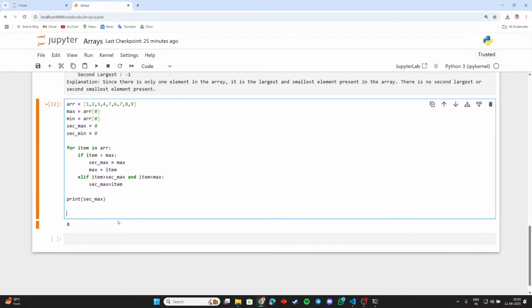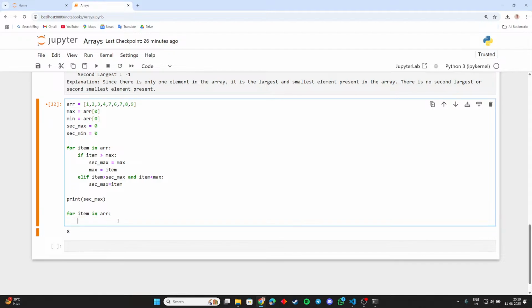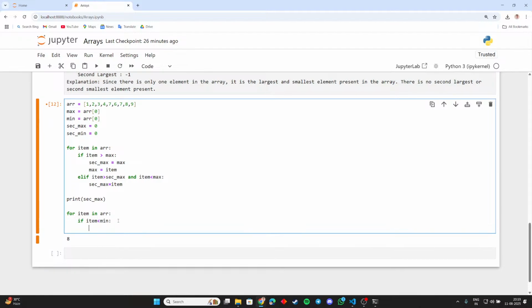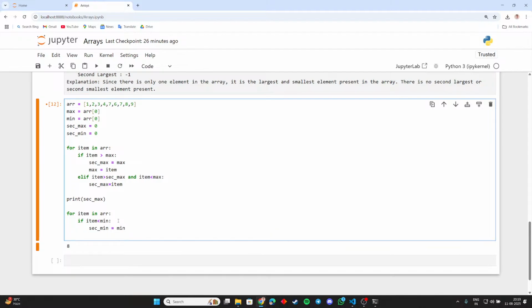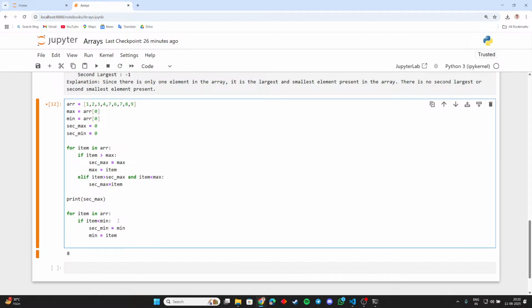Okay. So anyway, now let's see. For item in ARR, if item is less than min, then what we do is we put the value of min in second min. Second min is equal to min. Why do we do it? We do it so that the minimum value becomes the second minimum value, because we are already getting a value which is less than the minimum, right? So what is our new min? Our new min is our item. Understand this?